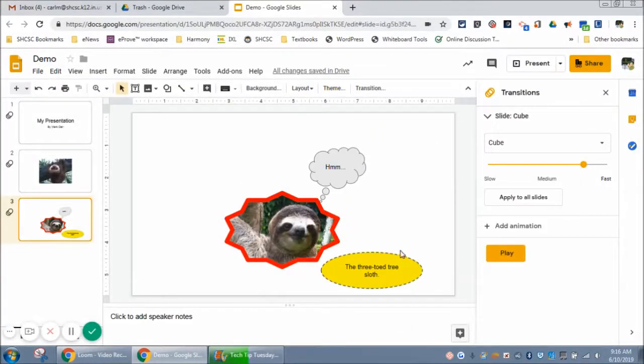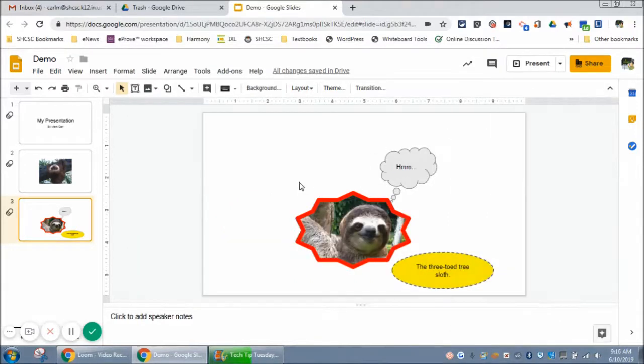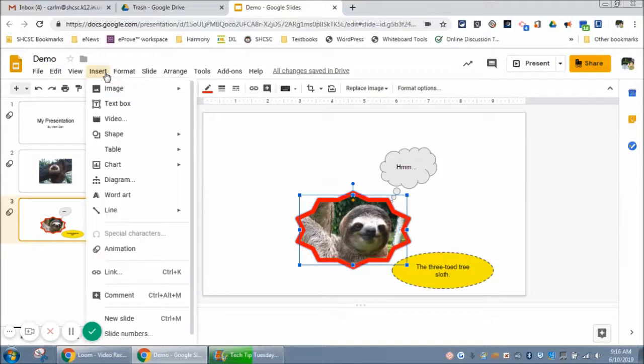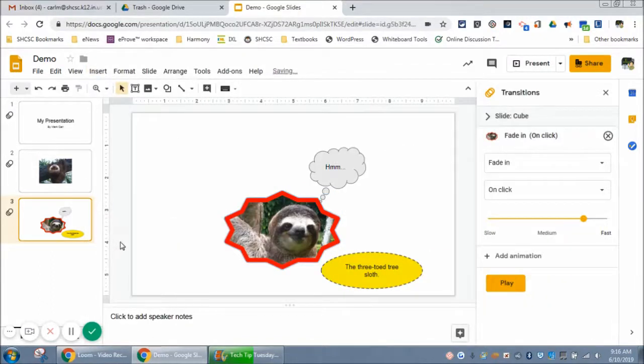Now, as far as animations are concerned, animations are assigned to individual objects. So to add an animation, let me close my transition window here as if I'm doing this from the beginning. You're going to select an object. Once you have an object selected, then you can come up here to Insert and Animation. And now your animation pane is going to slide back out. It's still called transitions, but I'm going to now add an animation. You can see the object right here that I have selected. There's a little picture of it right here. And by default, it always goes to the fade in.